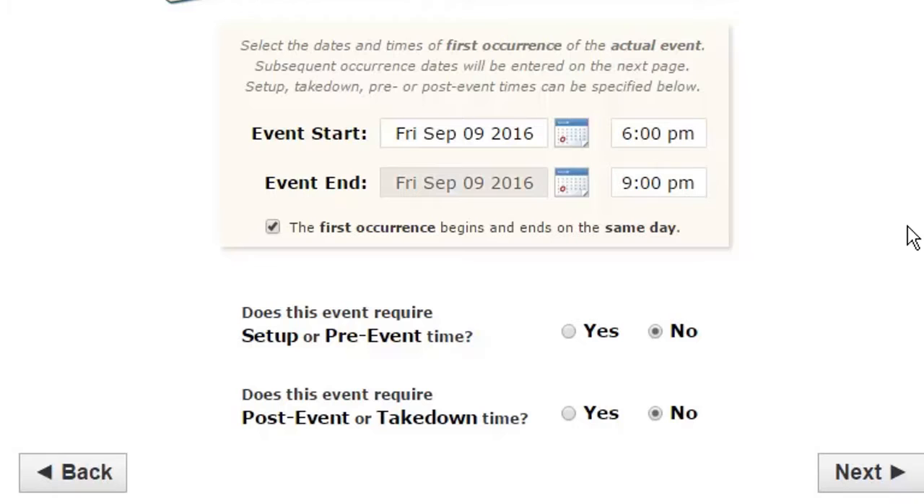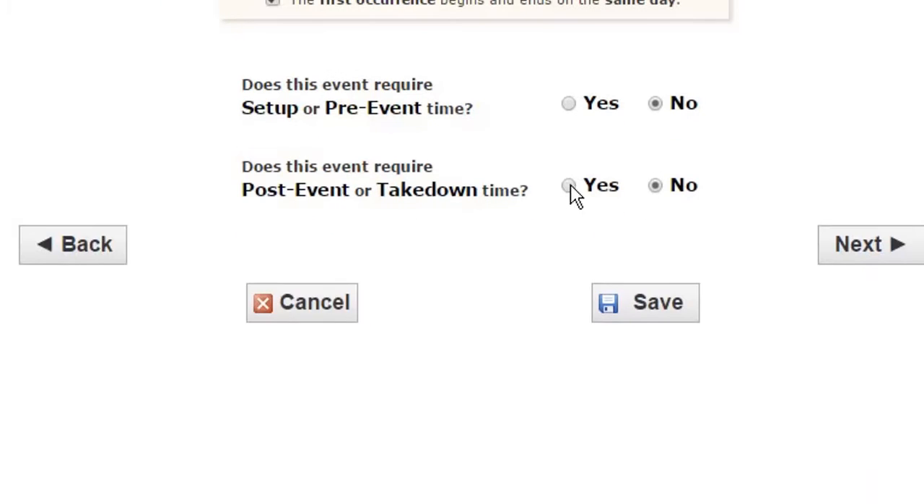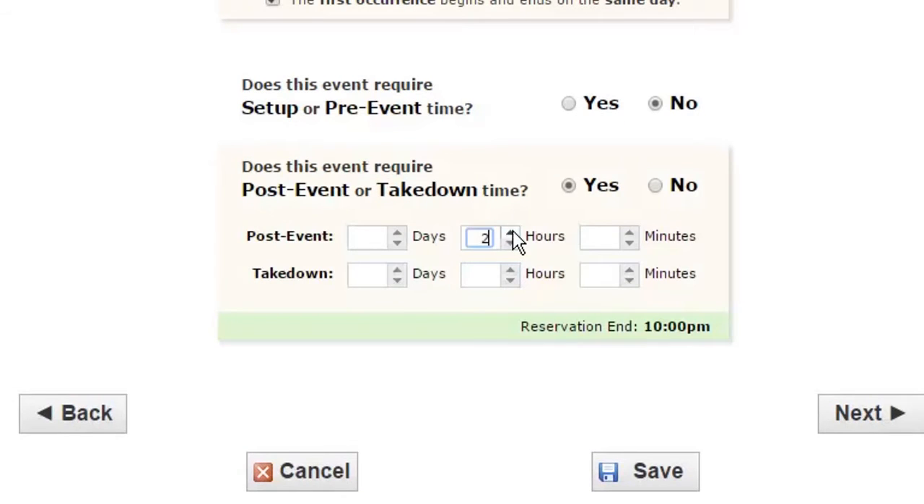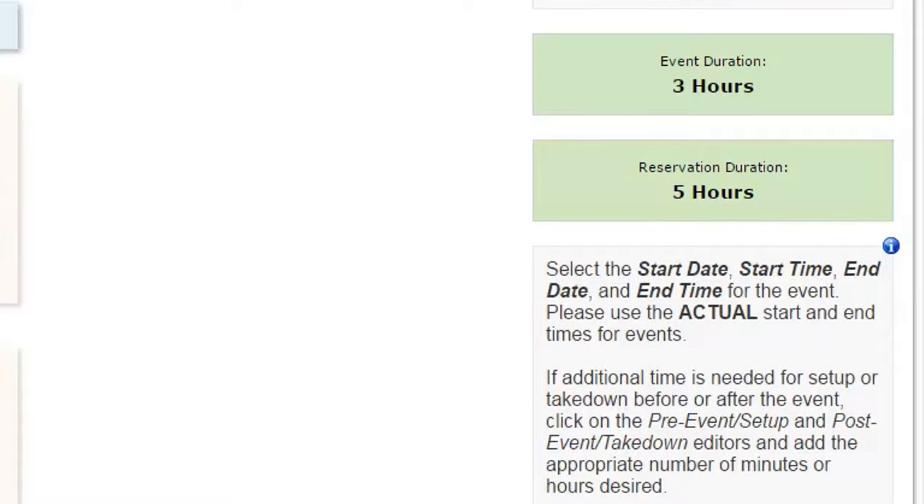If your event requires setup or pre-event time, or post-event or takedown time, you can indicate that here. Please note, the reservation duration is increased.